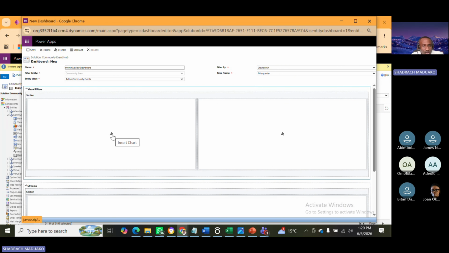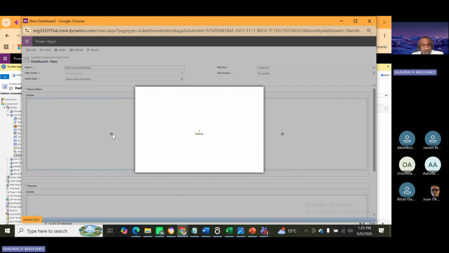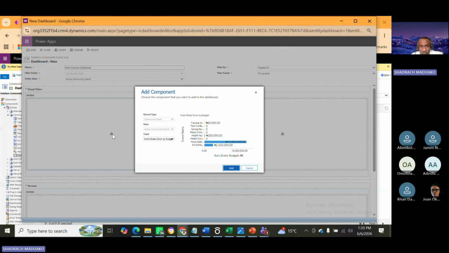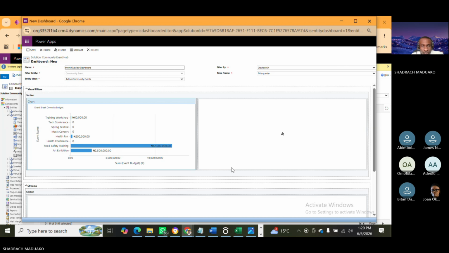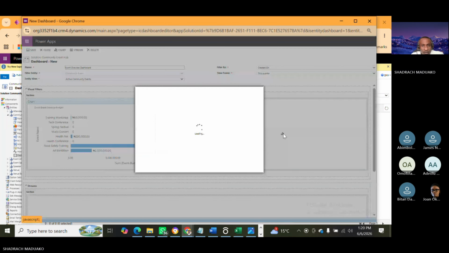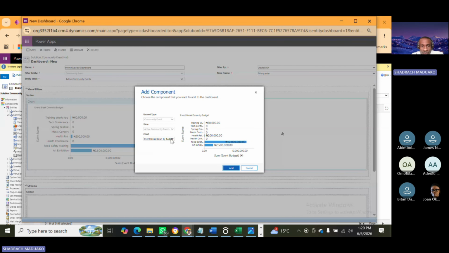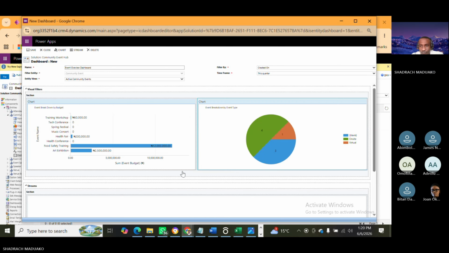And then to add a chart, you click on the icon here. It shows you this, and then you'll be able to see the list of charts you have here. For now, we just created only two, so I'll add this one, and then I'm going to click on this one to add the other breakdown by the event type, and then that will be there as well.